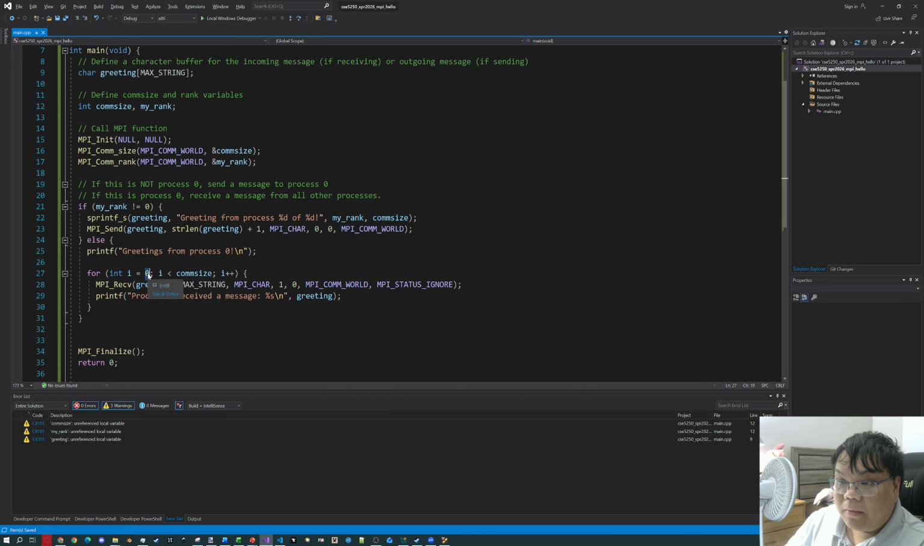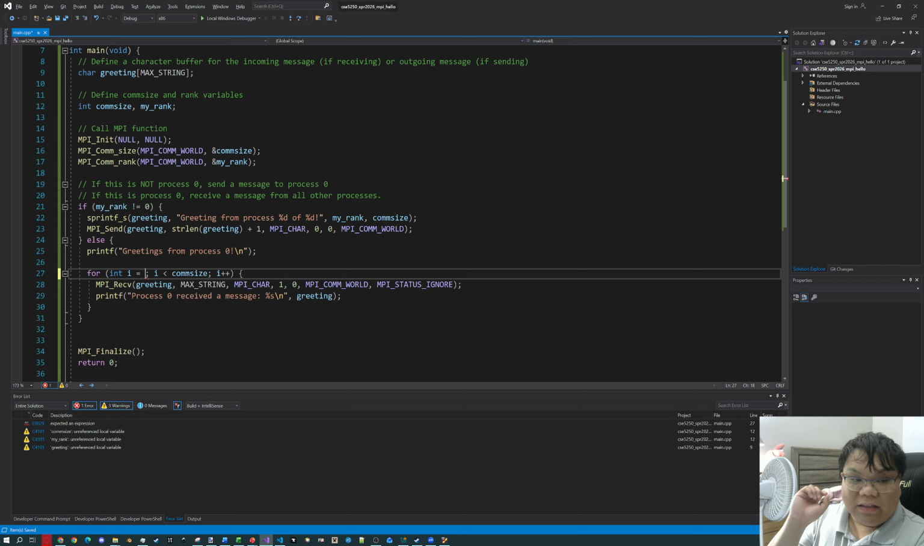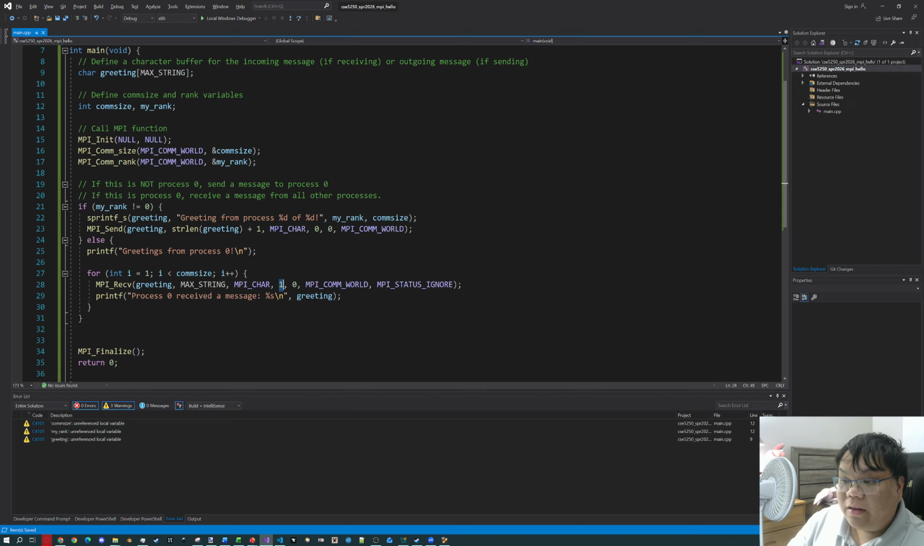Problem 1. Now, process 0 is going to receive a message from itself. That's not going to work. So instead, int i equals 1. There we go. That's problem number 1 solved. Problem number 2 is, I had hard-coded the rank of the sender to be 1, but it's going to be this i here because we're iterating from 1 to however large the comm_size is. So there we go.